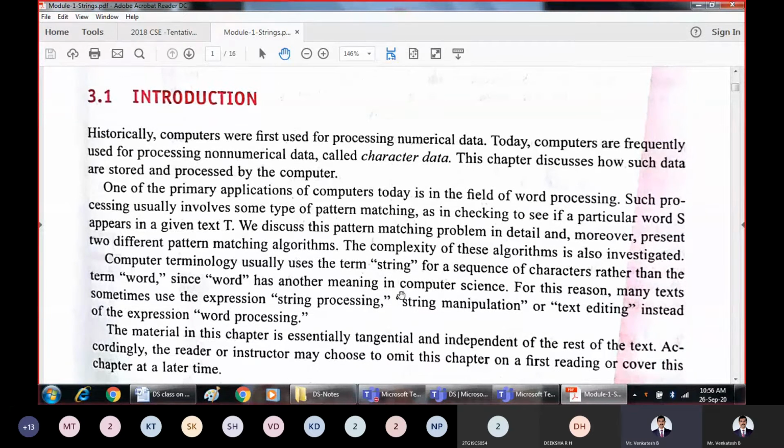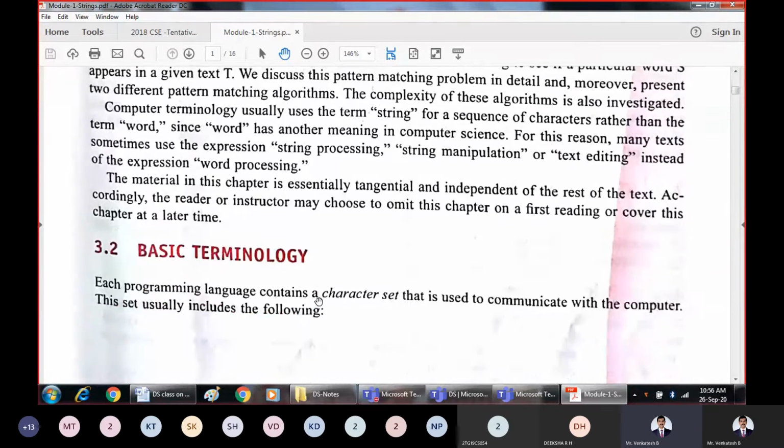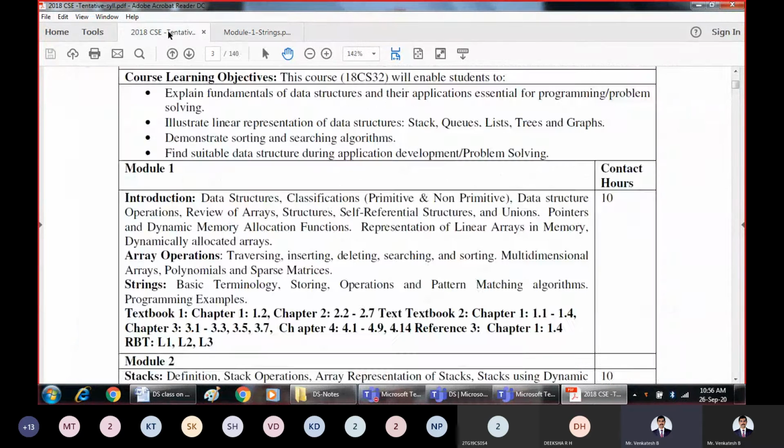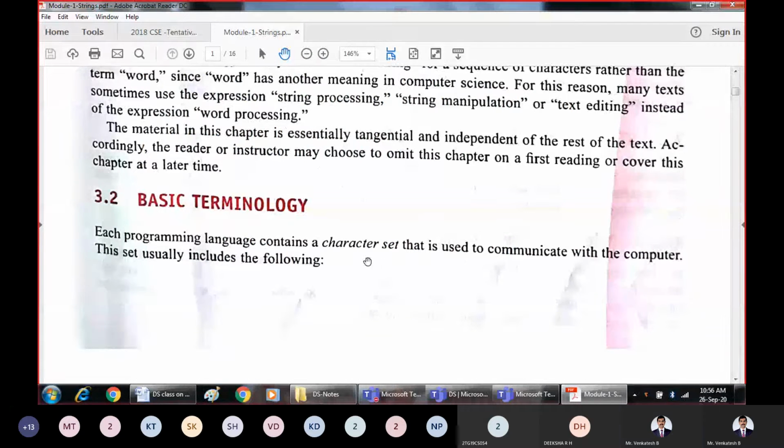In computer terminology, we use string as the name for a sequence of characters, instead of the name word. A collection of characters is called a word in normal terminology, but in computer science we use the term string for that. So coming to the basic terminologies, these are the fundamentals of strings.